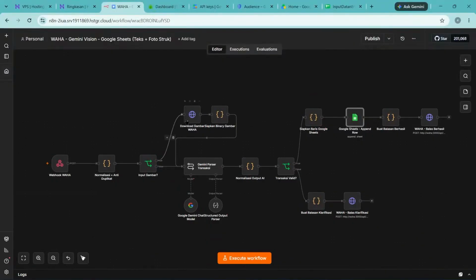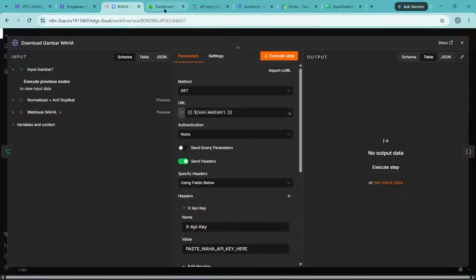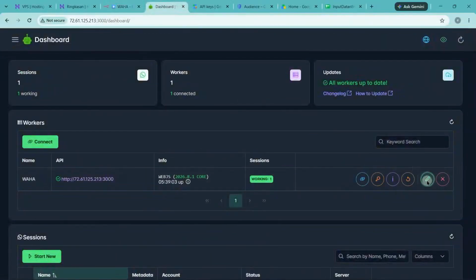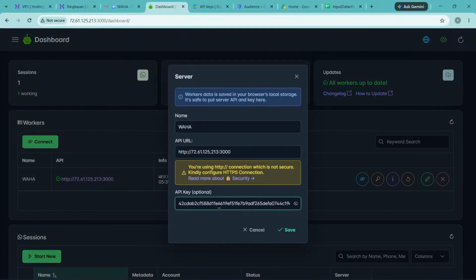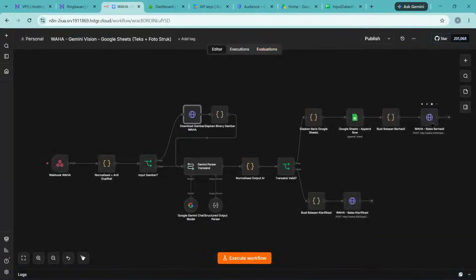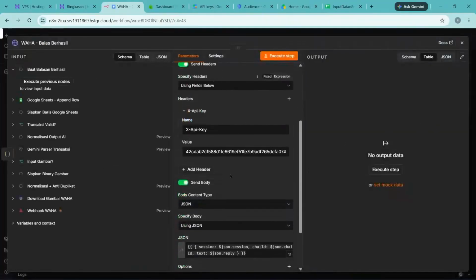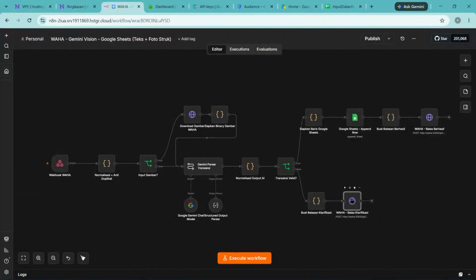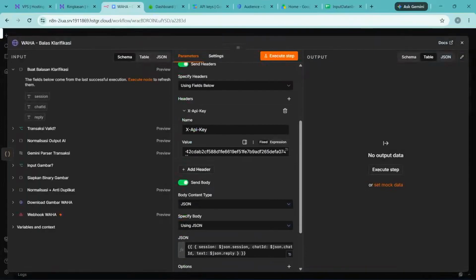First, go to download WAHA image, double click, then go to the WAHA dashboard, select edit worker, click here and copy the API key with Ctrl+A, Ctrl+C, go to n8n, paste the API key here with Ctrl+V, then close. After that, you also need to enter the API key in WAHA reply success and also WAHA reply clarification. Double click, then, just like before, simply enter the API key in the API key value field here. Also enter it in WAHA reply clarification, double click it and enter the API key here.